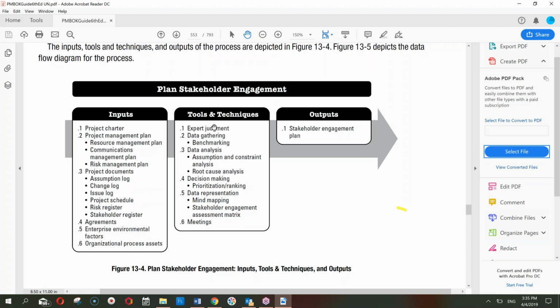What tools do we need? We have already discussed almost all of these topics. Expert judgment, we understand. Data gathering, benchmarking, of course. Data analysis, assumptions and constraints analysis. That is important because all the assumptions and constraints we have taken, we will put them forward. And because a stakeholder is associated with risk. Because risk is defined by the stakeholder: how much capacity a stakeholder has to bear the risk, what is the threshold a stakeholder has. So I have to take into account the assumptions because assumptions are great risks.